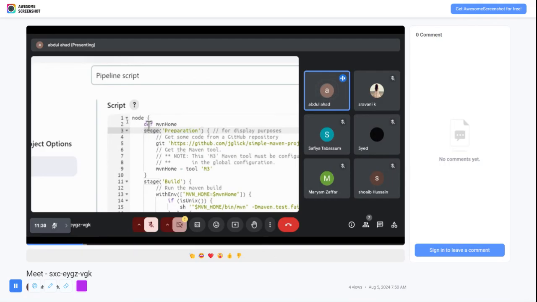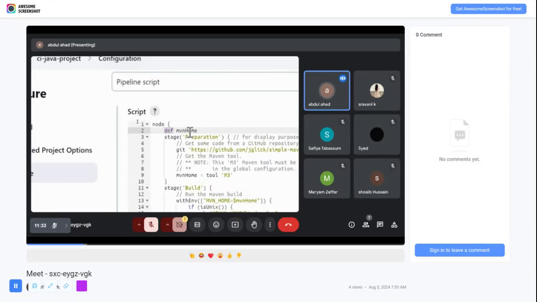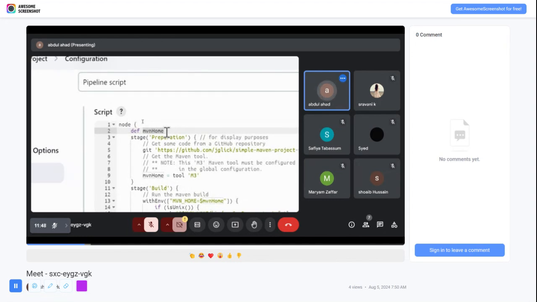So definition is basically a variable. It's not important to use a variable everywhere, but it's recommended to declare a common name, location or path. You can store it into a small name called MVN home or something, so it can be used later.